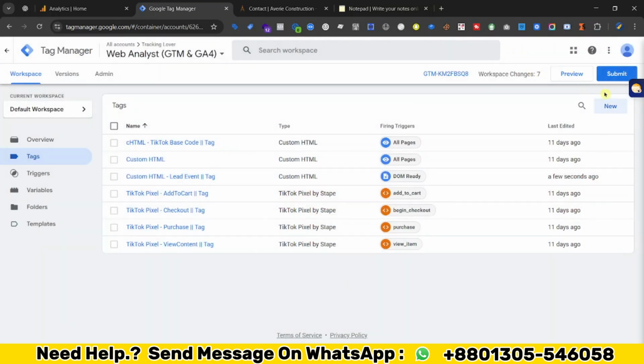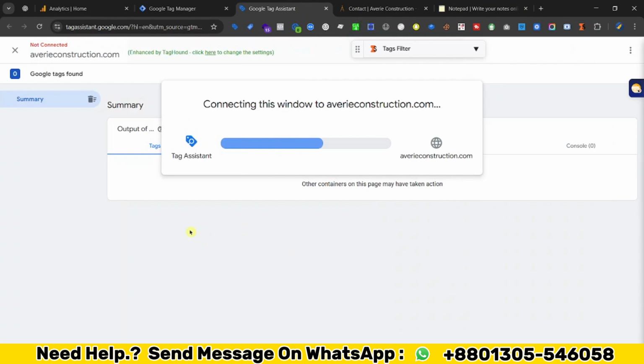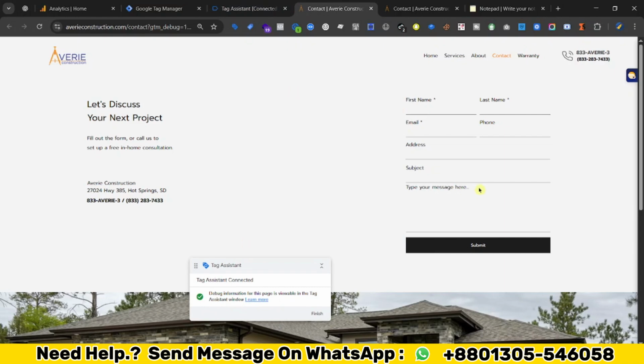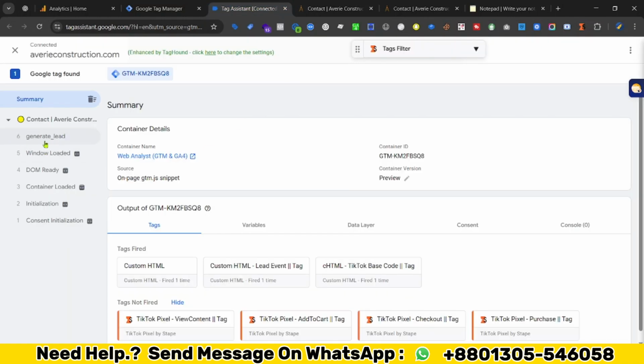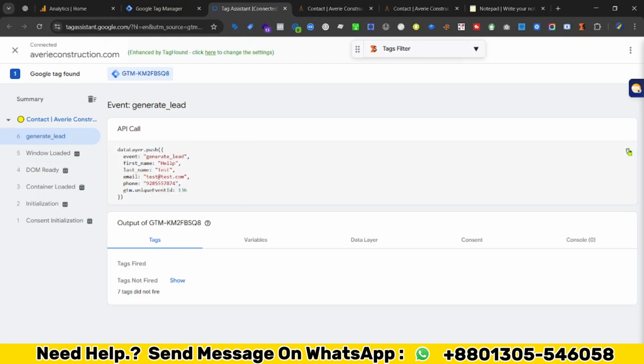Let's preview the GTM and see whether it works or not. Okay, you can see the Tag Manager is connected. Let's submit this form. Click on submit. If I go to Tag Assistant, you can see a lead event is fired and the name of this event is generate_lead. If I click here, you can see the event and the first name, last name, email, phone.